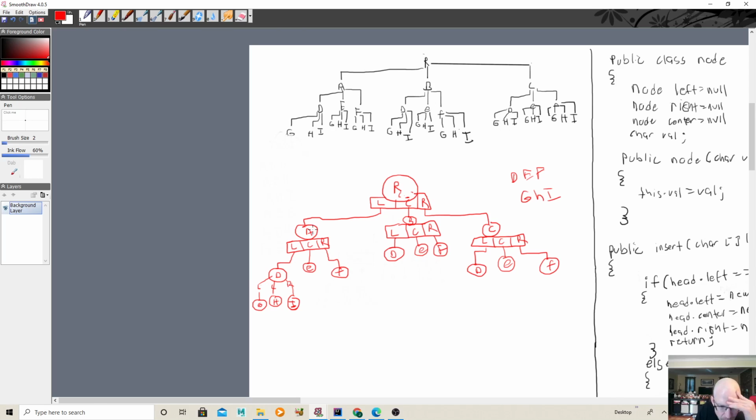Now we stopped here. Let's call it with node.center. Is node.center's left null? Yes. So we're going to put GHI in here again. So we're going to put G, H, I, and then we're going to return, and we're going to do the same thing with the right. G, H, I, and then we return to here. After we've called it with the left, the center, and the right, we're done. Let's go ahead and return.